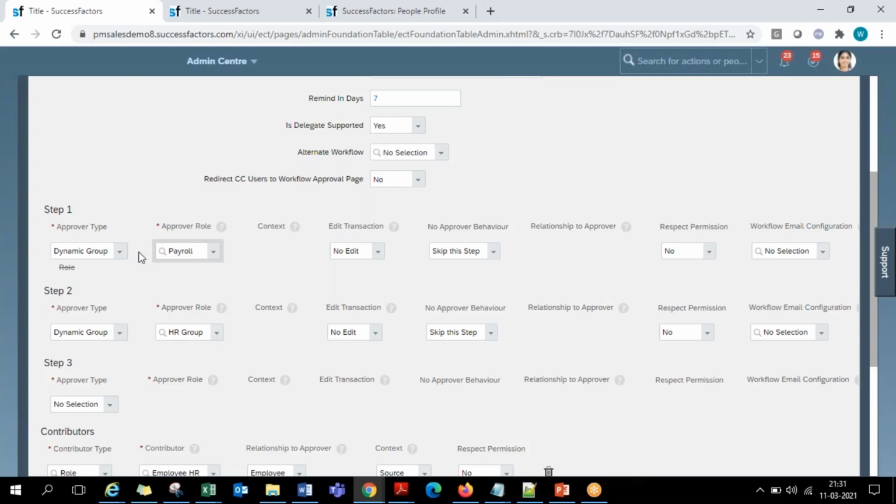Out of 4 people, if I approve it, it will automatically disappear from the other 3 people's inbox also, because it has been closed. Someone has to take action. One person has taken action. That's it. So that is how the dynamic group functions, the most regularly used option in real time.